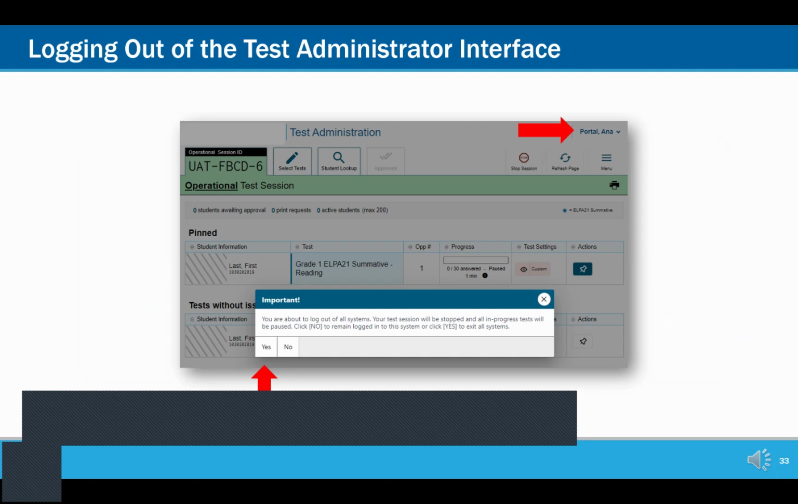To log out of the test administrator interface, click the Log Out button in the upper right corner of the screen. A confirmation message will appear, asking you to confirm that you want to exit the site and pause all in-progress tests. Click Yes to proceed. It is preferable to log out only after stopping your active test session, as logging out will cause all in-progress tests to be paused. This scenario also occurs when you navigate to another site from the Test Administrator interface.